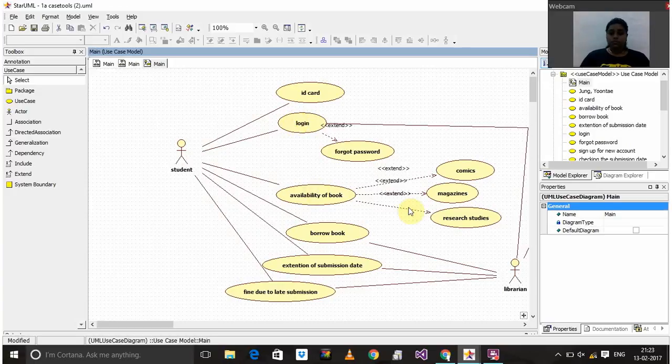And then the library, we can give as many extensions as we want, but the important thing is we cannot extend the comics. The comics means a single attribute can have only one set of extensions. That means we cannot add more extensions from the attributes comics, magazines, and research studies.